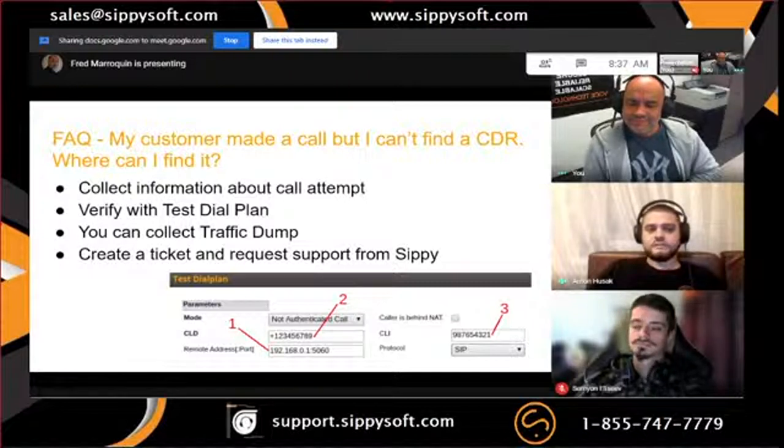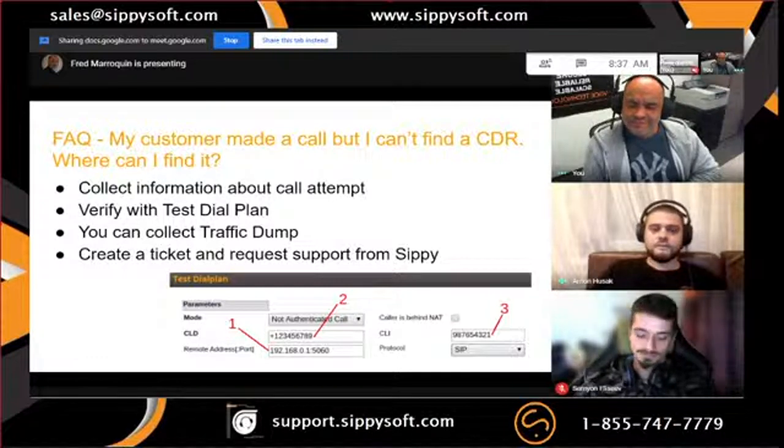Pay attention to the CLD. CLD also should be the same as it comes to the CP soft switch. If it has the plus in the front, you need to set the plus too. And sometimes customers use CLI during the authentication methods. So if you use those, then specify the CLI in the test dial plan as well.